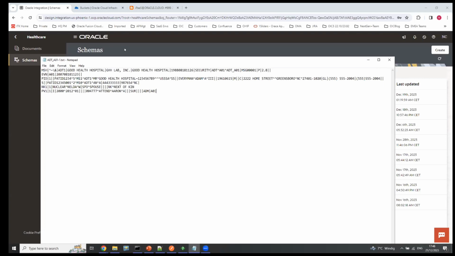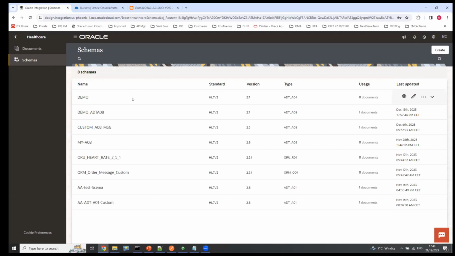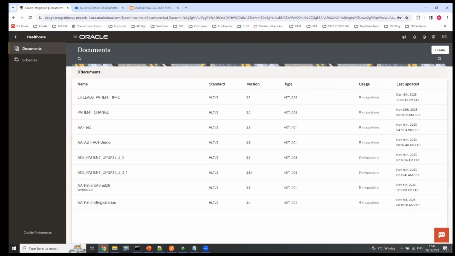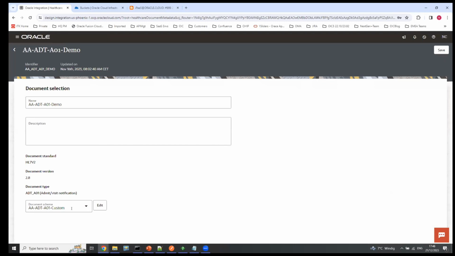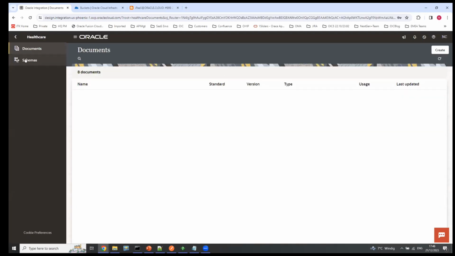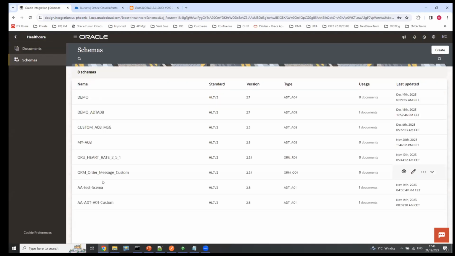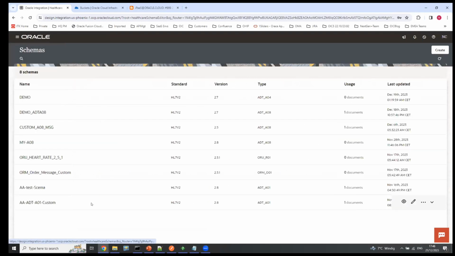So we have this schema which is defining a particular document type, for example, patient registration. And then we have concrete documents that are then used in the integrations. And there is my document here. If we look at the document, you can see it's based on this schema. Now, of course, the schema. So just going back into that schema, let's go into this one here.